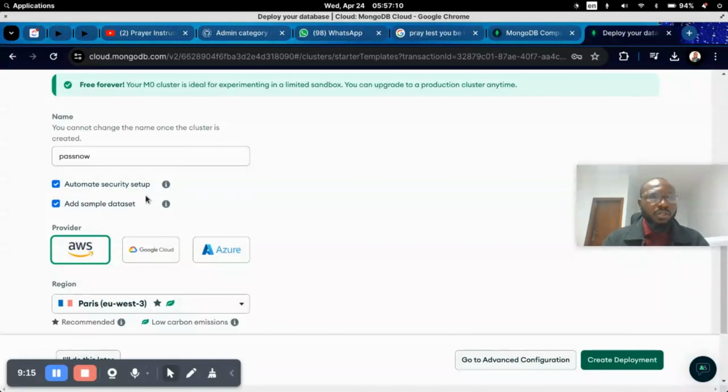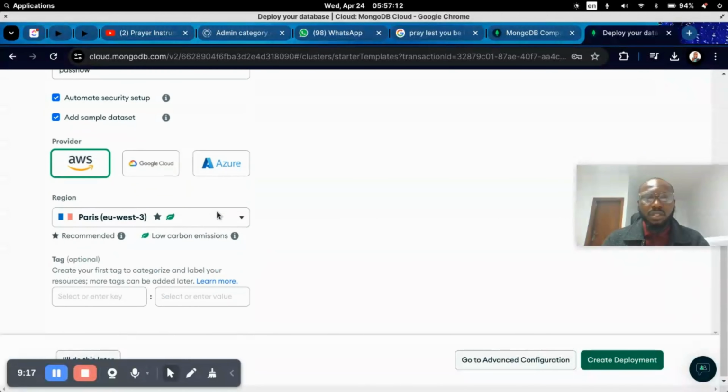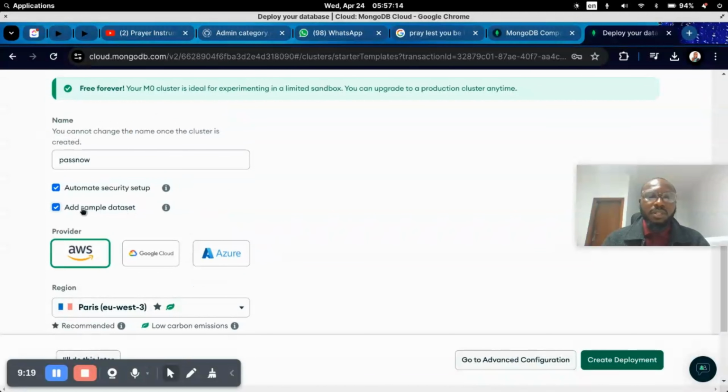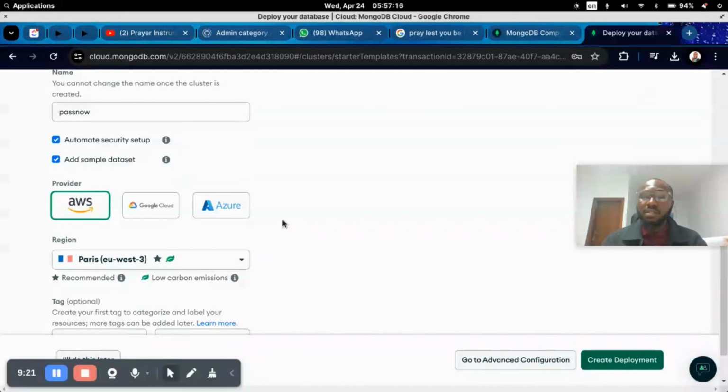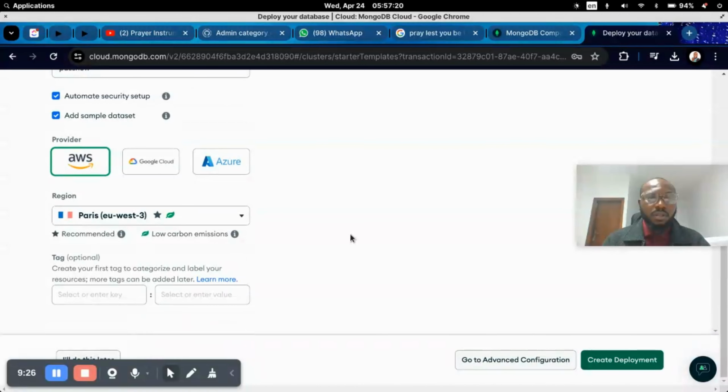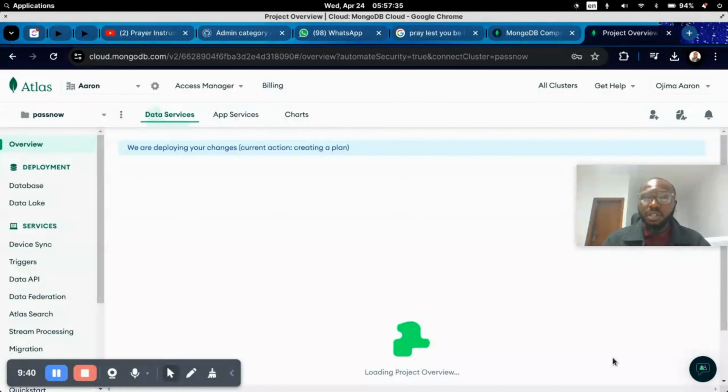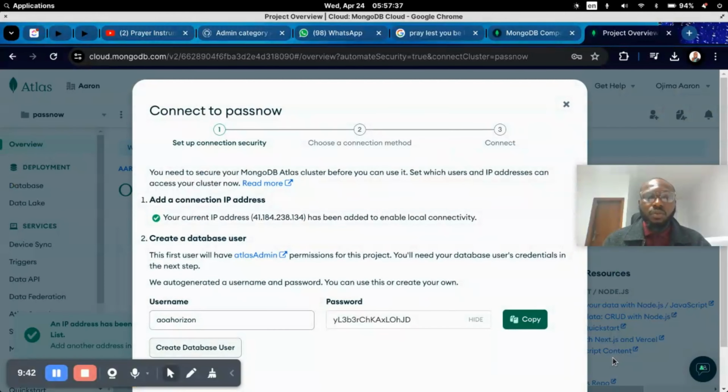So, automate security setup, add sample data set. Yes, of course, this sample data set, you'll see it for instance when we try to run it on the URI in our Compass. Yeah, so nothing much. Okay, we'll just create deployment, or we could go to advanced configuration to do some setup, but I'll just create deployment from here, and the other advanced configuration is something I can do later. So we'll just wait for it to load up.